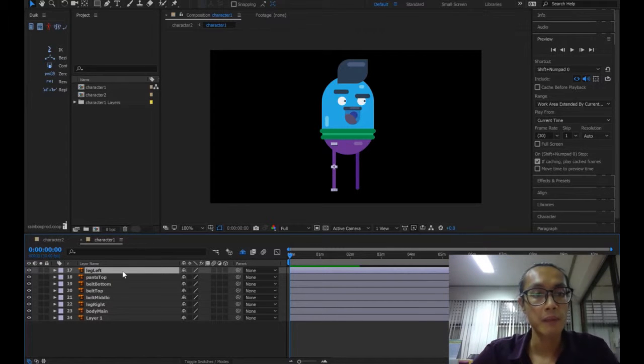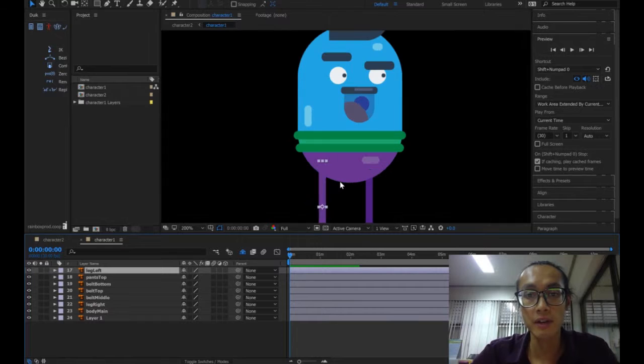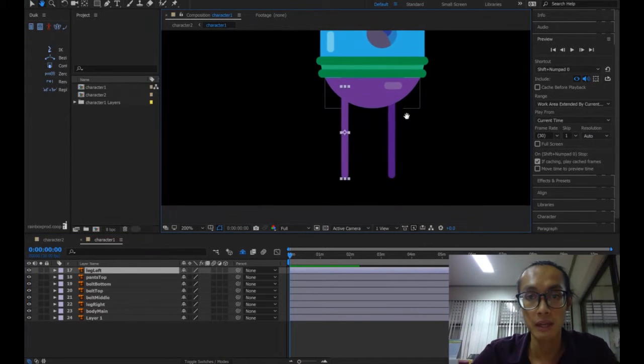Now let's start with this leg left. I'm just going to zoom in a bit so we can get a nicer view.